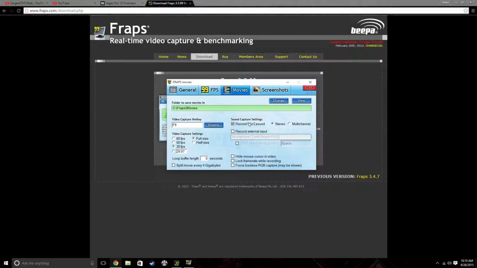For sound capture settings, you want to record Windows 7 sound, and you want to record external input if you wanted to record your mic and the game audio. Set this to your microphone, whatever it is. If you have a laptop, it'll be some weird thing. I'm not 100% sure because I've never really used a laptop. If you want to lock your frame rate while recording, I don't see why you would want to do that. Leave that unchecked. It's pointless.